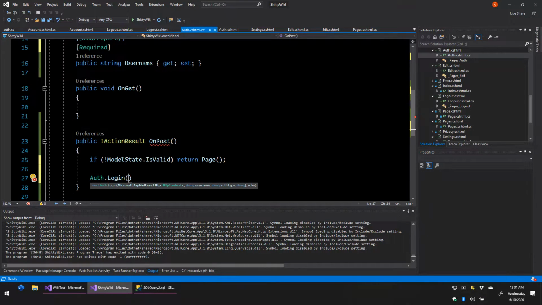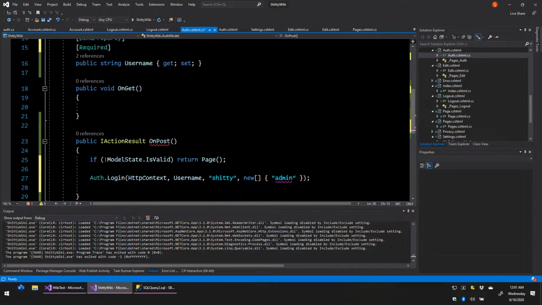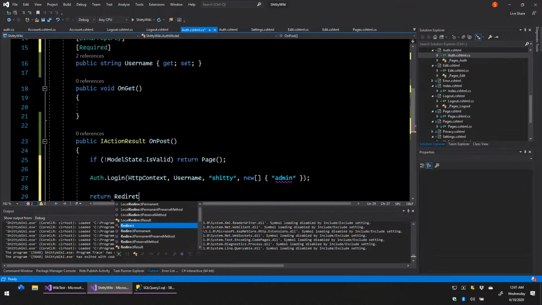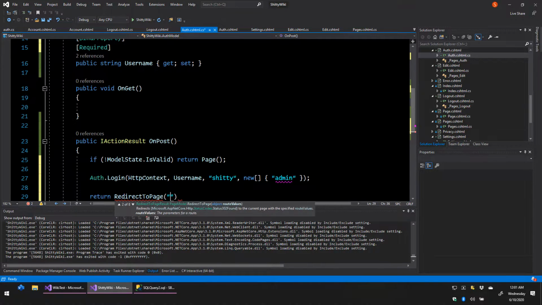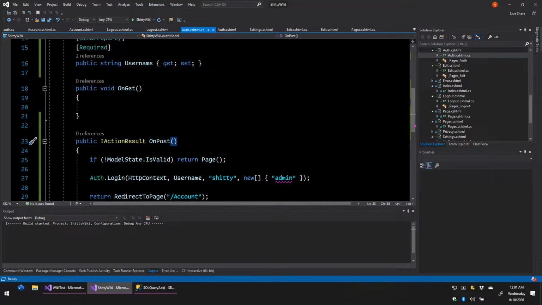And so from here, we're going to pass in the HTTP context. We're going to pass in the username from the box they typed in. For now, we're going to say the auth type is shitty since we're not hooked into any backend database. And for now, we're just going to hard code that every user that logs in is an admin. So we're going to pass a string array that contains one element, admin. And then once they log in, instead of redirecting them to the page that they were on, for now we're just going to redirect them to the account page.